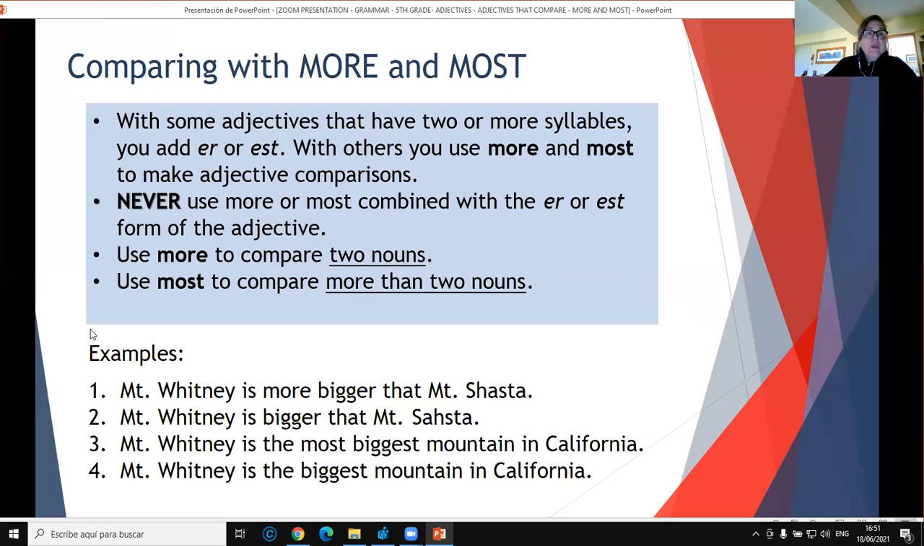Okay? For example, Mount Whitney is more bigger than Mount Shasta. Is that okay? No. Why? Because we're combining more, okay, with the adding of ER to the adjective. And we read before that it says never use more or most combined with the ER or EST form of the adjective.